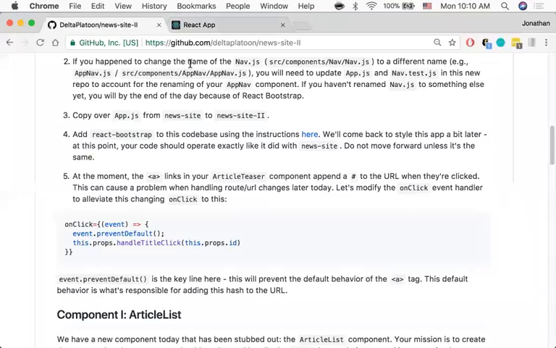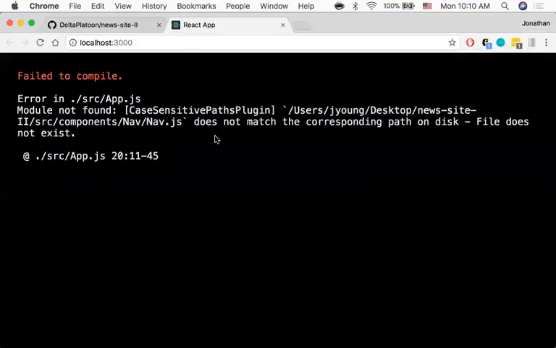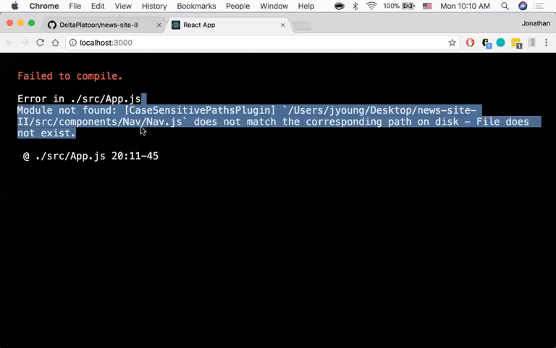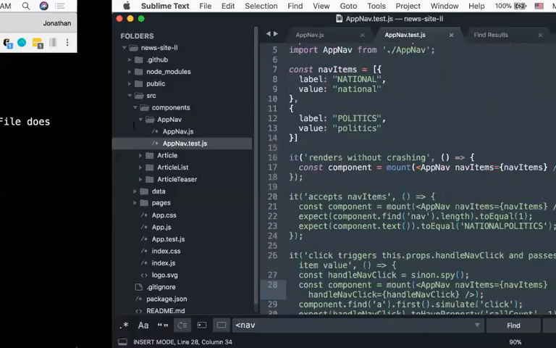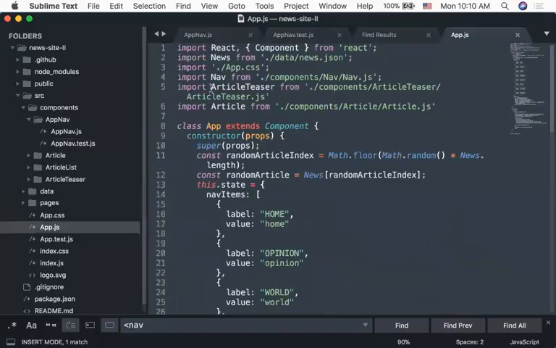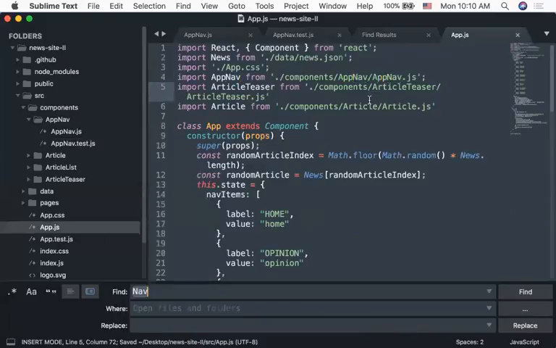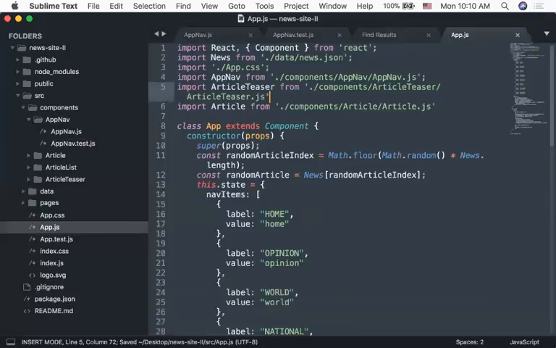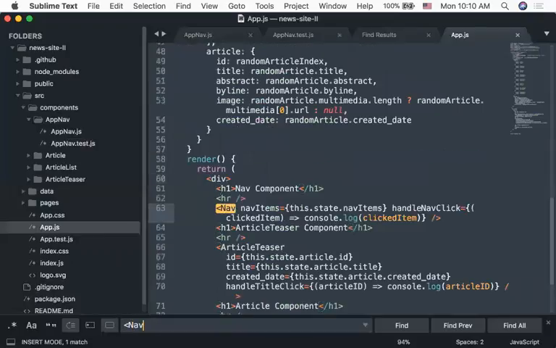All right, we got a bunch of issues. It says nav.js does not exist, so we'll just jump into this place right here. We'll fix this up. AppNav from components. AppNav, and then we will look for nav.